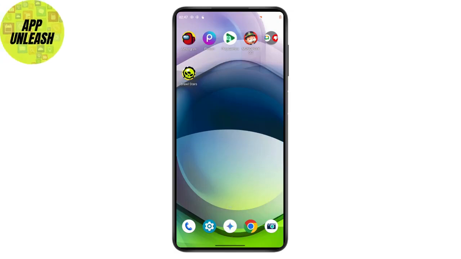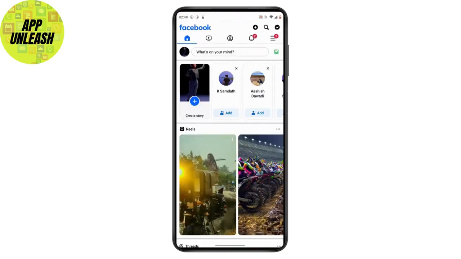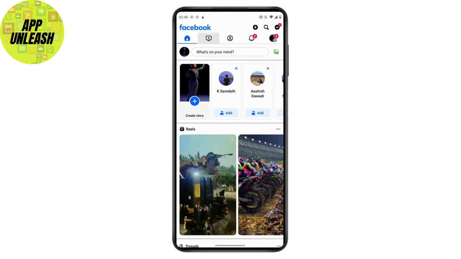So if you want to view your recently watched reels on Facebook, what you have to do is first open up your Facebook application. After opening up your Facebook application, now what you have to do is just simply tap on the video icon, or you will find this icon. Just simply tap on it, which is on the top of your screen.